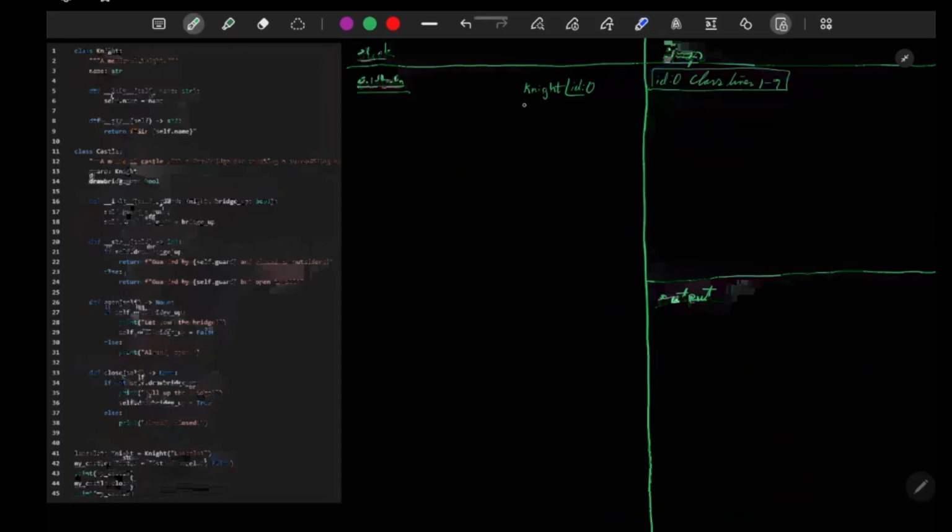Next, we do the exact same thing for Castle. The Castle class is defined from line 11 to line 38. Tie it back to the stack, and we're ready to roll. Great, so now we have our first global variable named Lancelot.